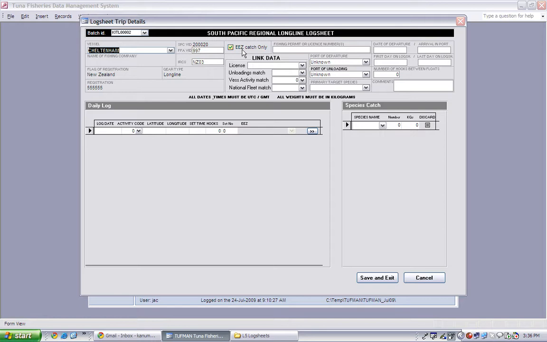Next, we move on to the EEZ catch only. Now, if you're going to enter full data from the log sheet, you unclick this button. However, we always assume that you will be entering only EEZ catches. Next, we enter our license or permit number. So we'll enter our permit number, KIT 00998L-04, and tab to the port of departure, which is Majuro, tab to the port of unloading, which is Majuro.